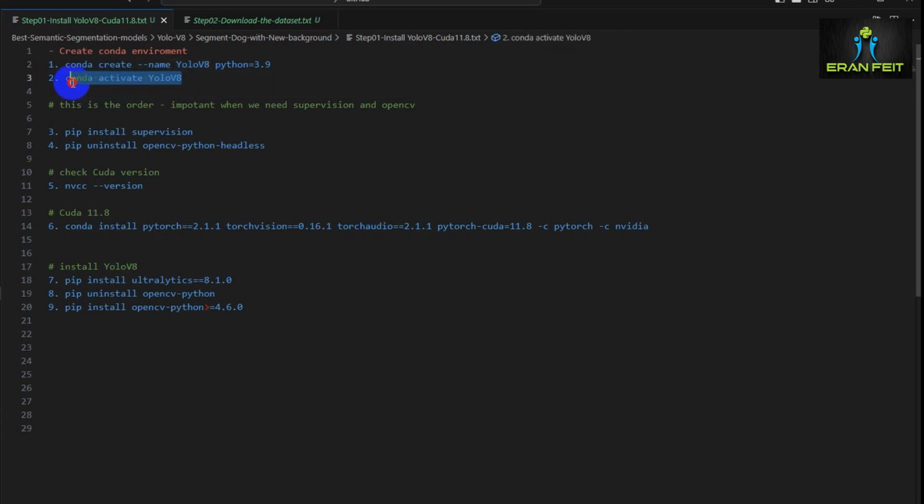Next, of course, we are activating this new environment, and then we should install several Python libraries, and it's very important to keep this order. First of all, we are installing Supervision, a very good Python library that deals with computer vision. Then we are uninstalling, please notice, we are uninstalling OpenCV Python headless. Next, we have to install the PyTorch version.